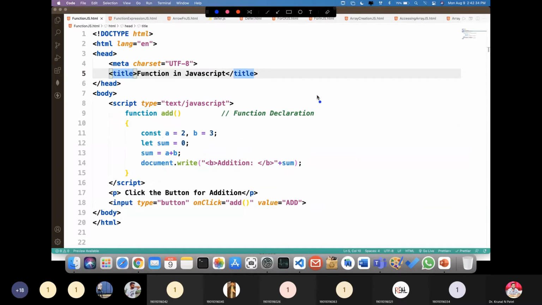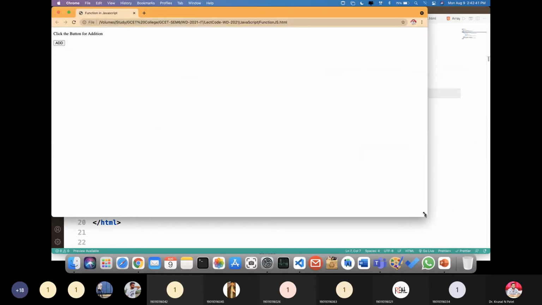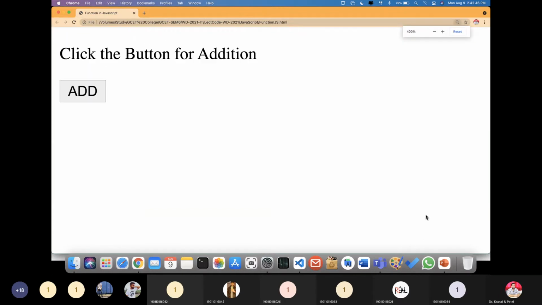Now let's execute this code so you will get a better idea how it works. So first of all, if I execute the code, here you can see that first it will display one message, that is, click the button for addition. And here is our button. When I click on this button, then my message is going to be printed. Now the message is in the format that we have defined. So addition is in bold letters and after that a value.